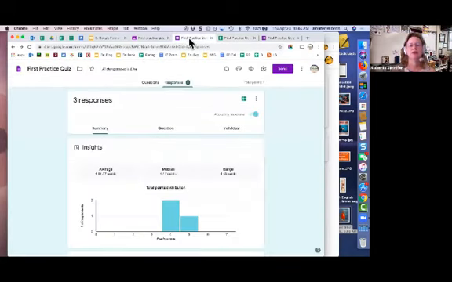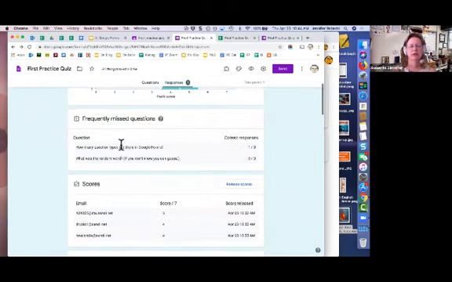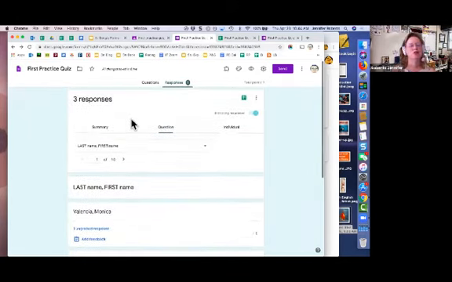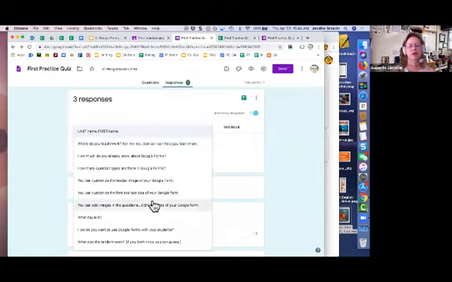I forgot to show you one thing because we were coming across here and I got distracted. Summary data, we talked about that. Question, you can look at this by question. And this is how you can grade short responses in your form. I'm not going to grade your names, obviously. You don't get a point for knowing your name.